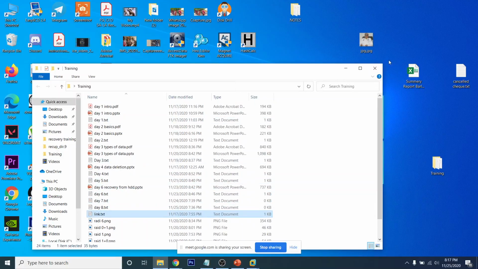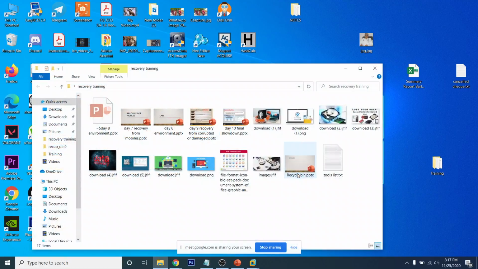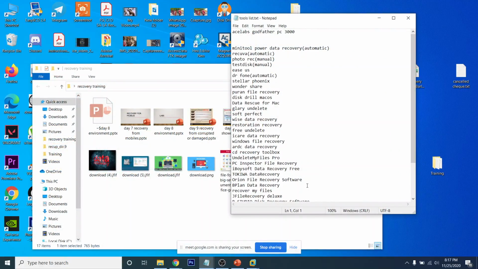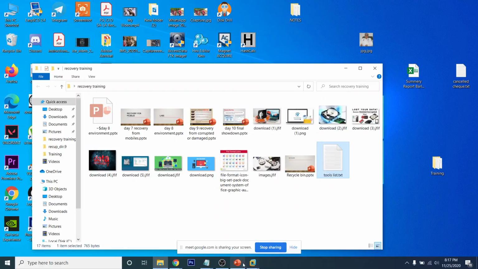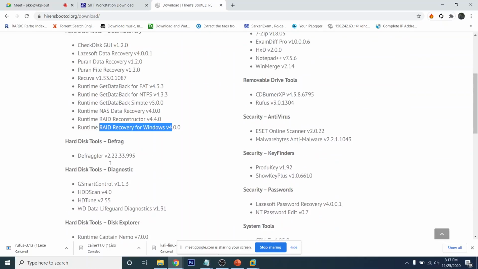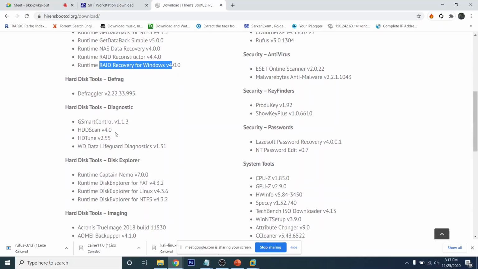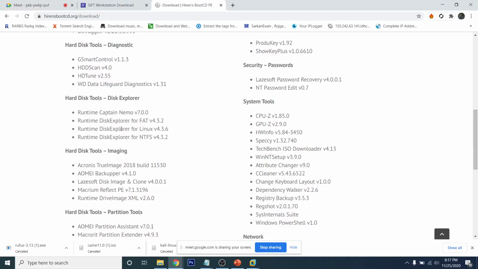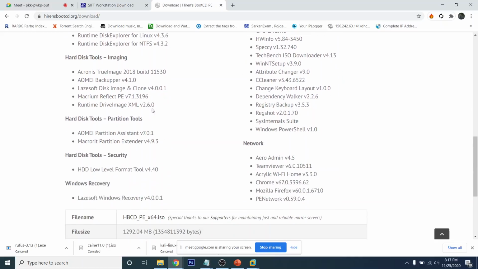Where is my tools list? I think everybody has got the tool list till now. Okay, so here you can see Puran file recovery is there. And our favorite Recuva is here. And RAID Reconstructor is here. RAID recovery for Windows is here. And many softwares are there. Hard disk diagnostic is there. Disk Explorer is there. Imaging is there.